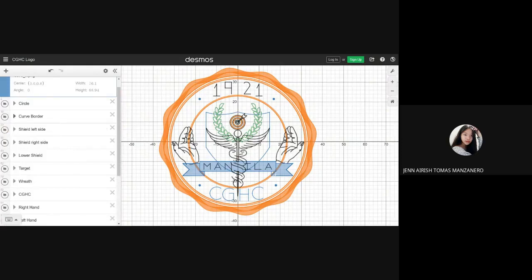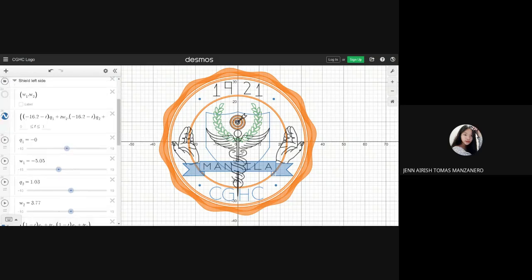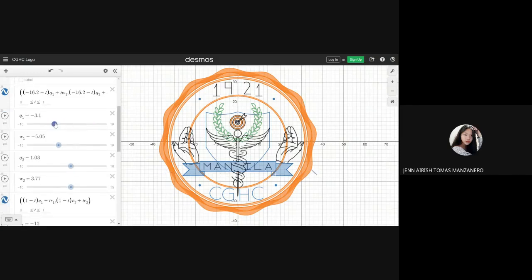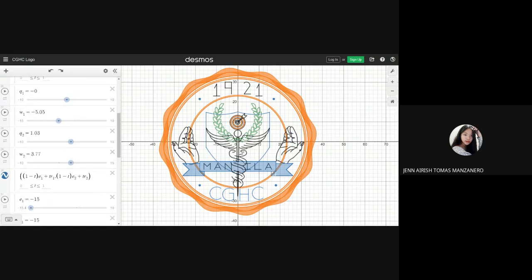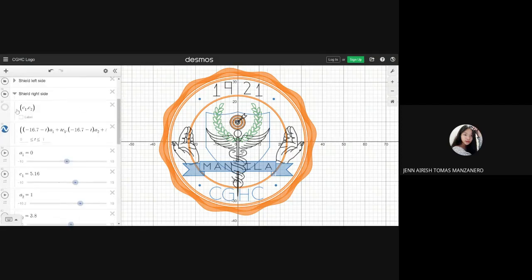Next is the shield. Let's look at the shield left side. For the shield, we use this equation. Same as the curve border, you can also adjust this part for your preference, depending on where you want to place it. For us, we wanted to put it over here in order to create the whole shield. That would be the shield left side, and the same goes for the right side of our shield.